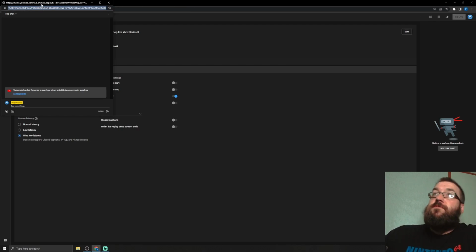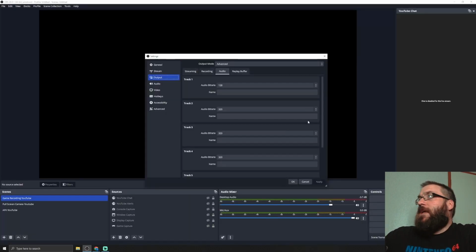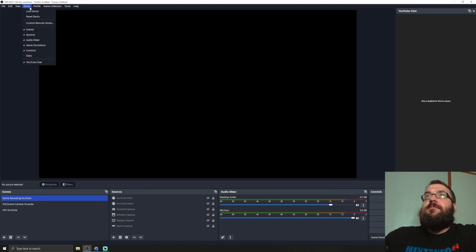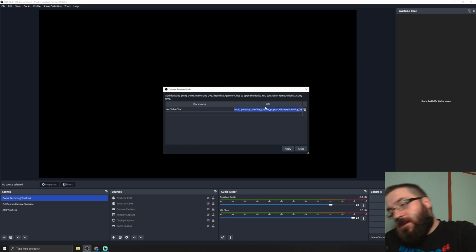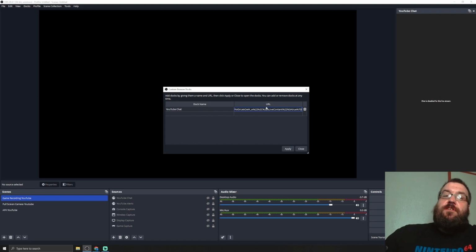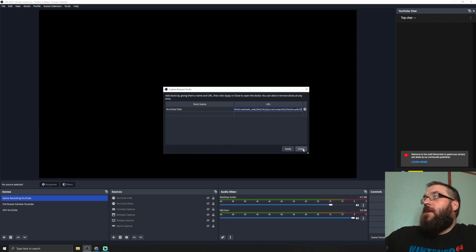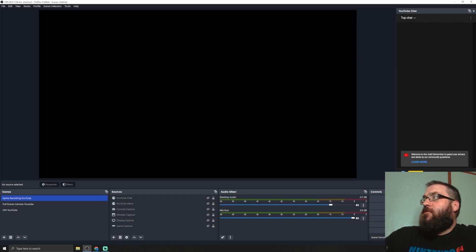copy it, Control C, and if we're in OBS, you go to Custom Docks, and then you add one. Now, I already have one here, and it's on the right-hand side. So I'm going to take this link and copy over it because each instance of a YouTube chat has a different link. It's not like Twitch. There's a different link each time, so you have to do this each time. Hit apply. And there you go. There's your chat on the right-hand side.